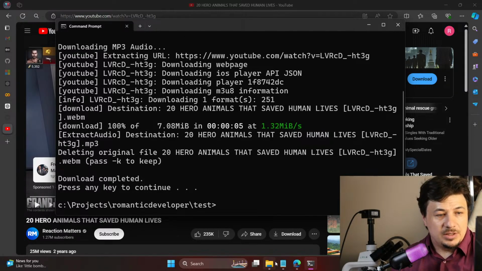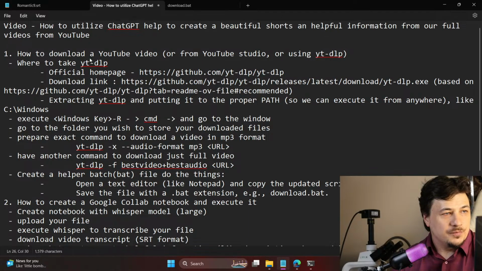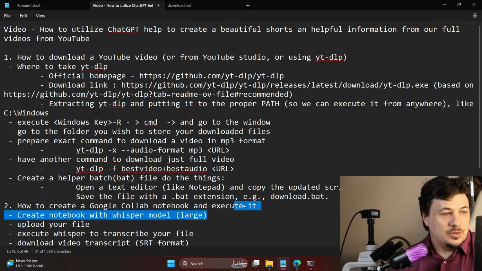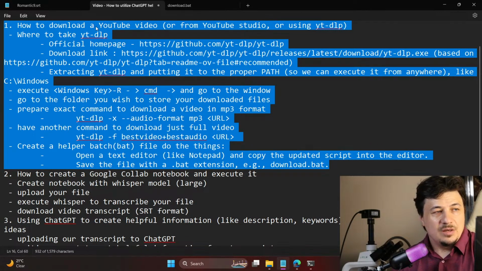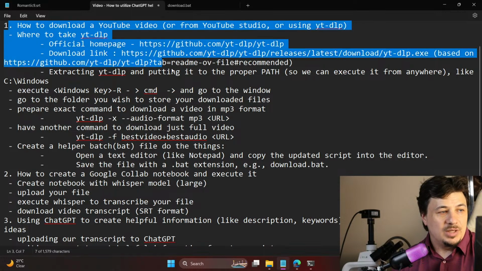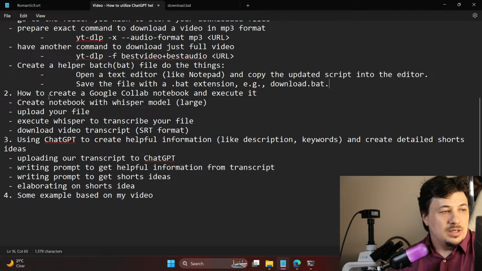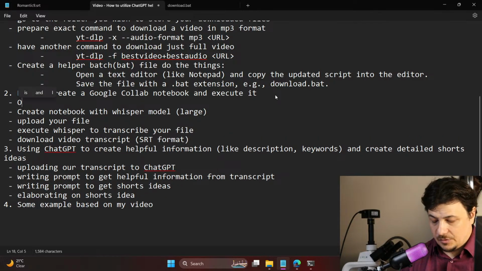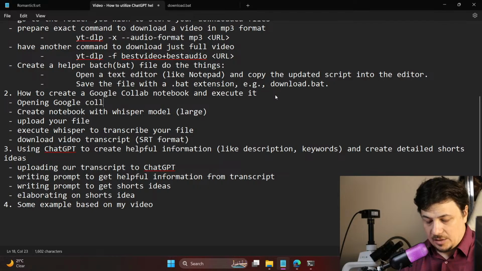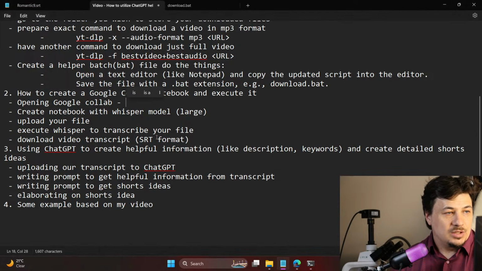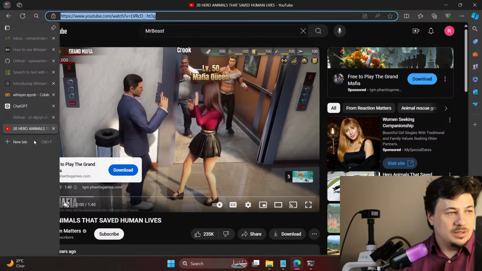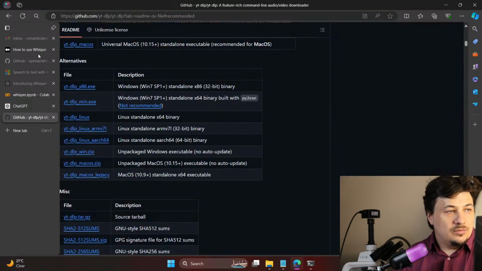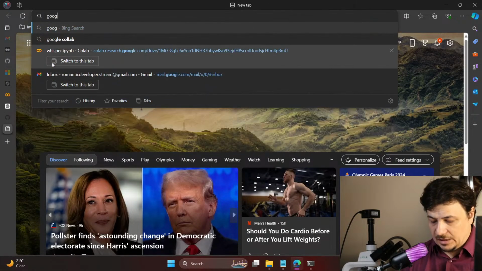So Google Colab. Let's open our plan for our future video, and we have described all those steps, and basically we can use the recording of my stream to make those parts of this video. Now create a notebook with the Whisper model large. So opening Google Colab, we just need to put every link we use, so it will be easier to insert into the video description. Let's search for Google Colab.